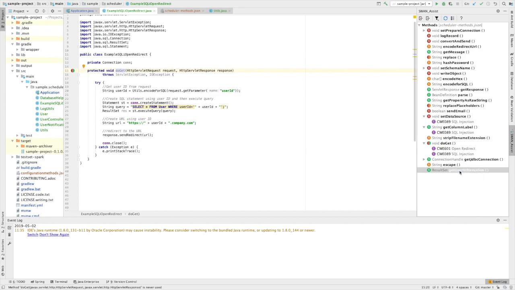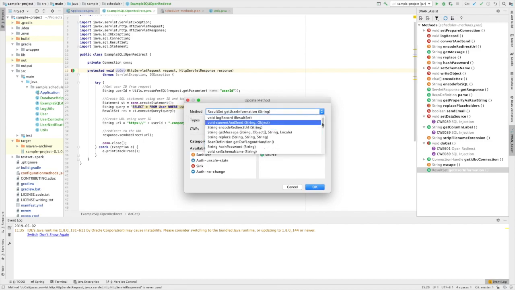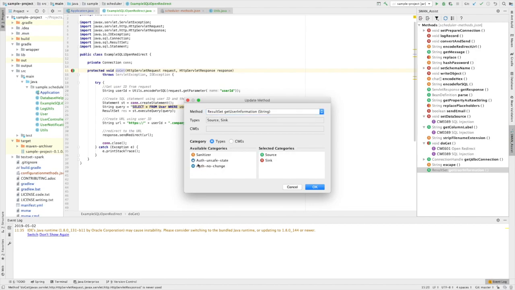When we select the Update option, a dialog appears that we can use to update the categorization for the method. The method name tooltip shows the method's fully qualified name. Using the combo box, we can select other methods that we want to update. The types and CWE fields show the categorizations that are already assigned. To assign a category, we double-click on an item from the available categories list. To remove a category, we double-click on the item in the selected category list. At least one type must be selected for a method.